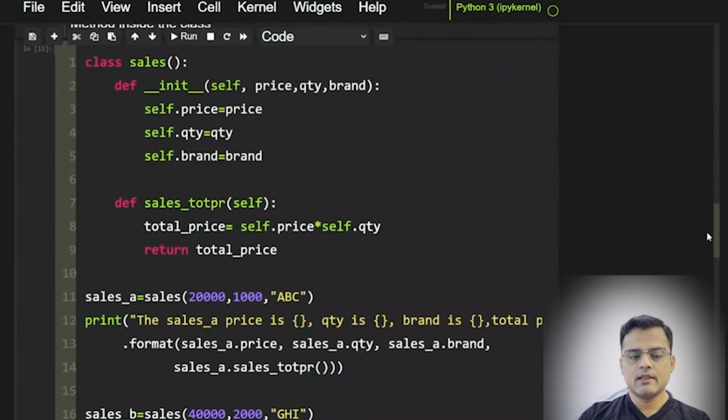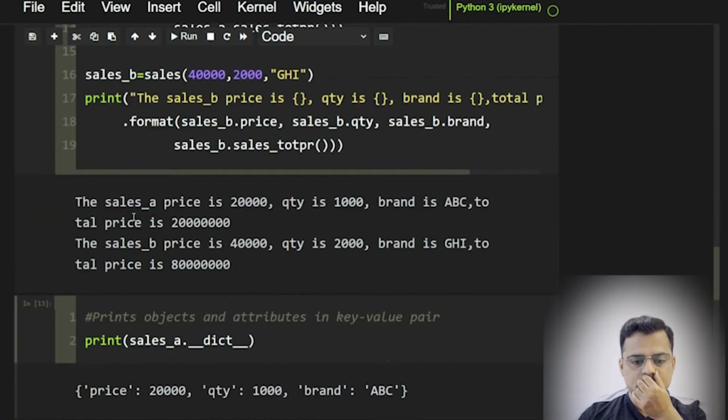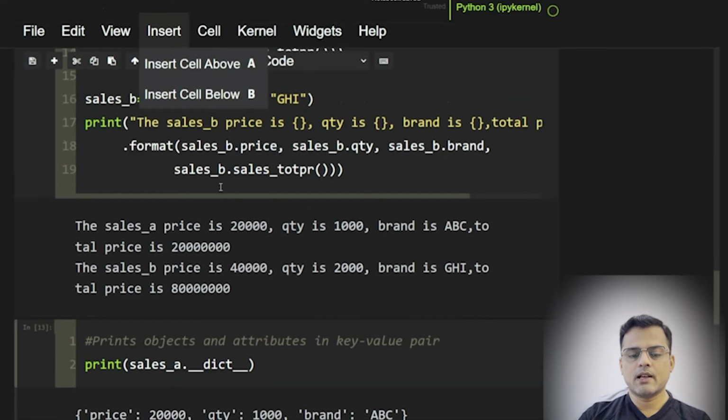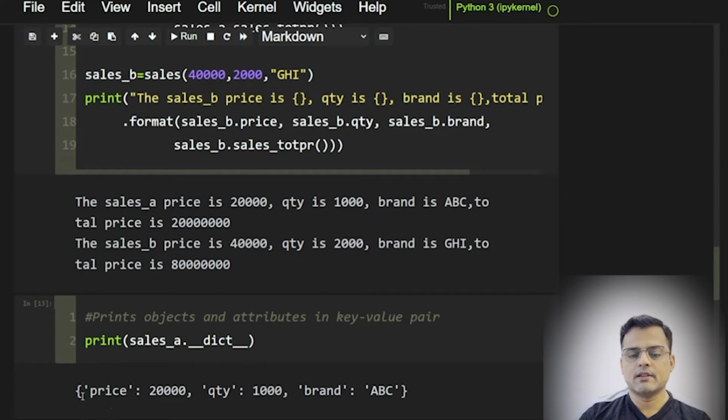So here you can see again, if I try to run, it will give me the output as sales price is 2000 and the total price is this much. You also have various functionalities in classes where you can convert your object and its attributes into key value pairs in a dictionary. We will see a couple of those functionalities in our upcoming classes. So here what I am trying to do is convert the sales_A object into a dictionary like this.